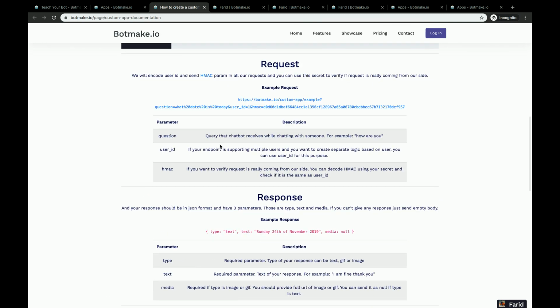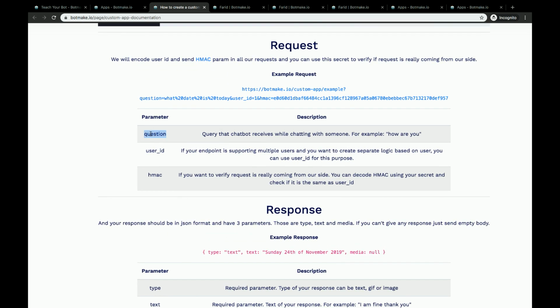Let's see some examples here. We will send you simply this three information. This is the question, the most important one. So let's say if we type to our bot hello, you will receive the question as hello. User ID is the ID of your user, and HMAC is for security reasons. I will not dive into details, you can research it.